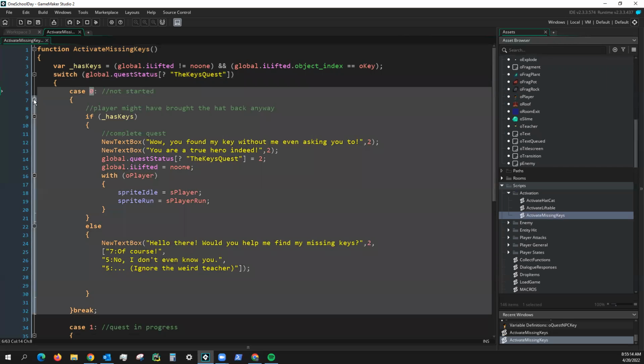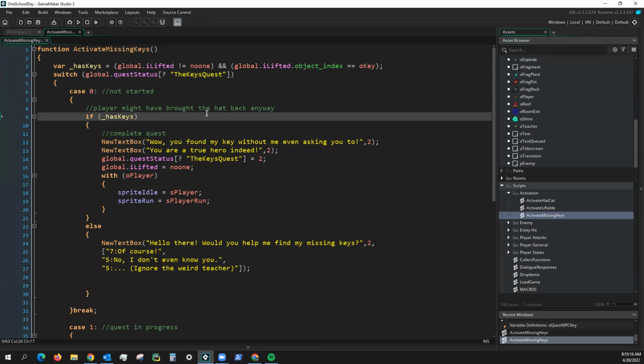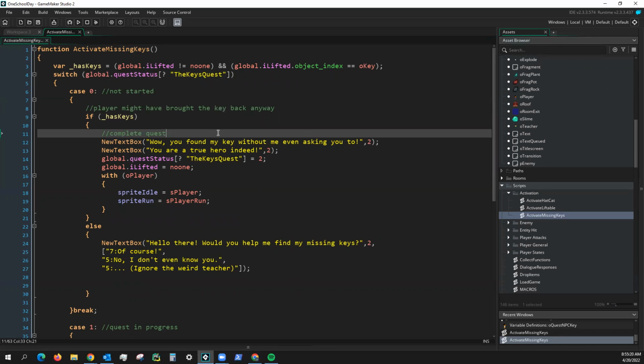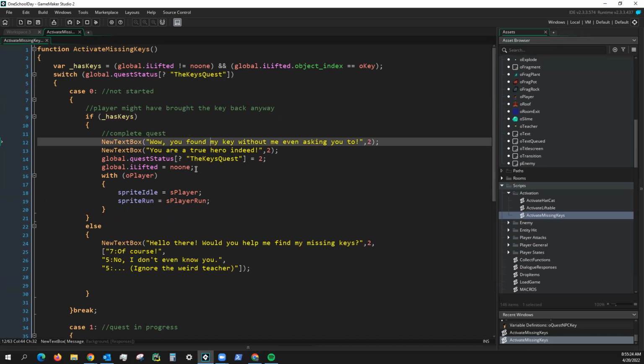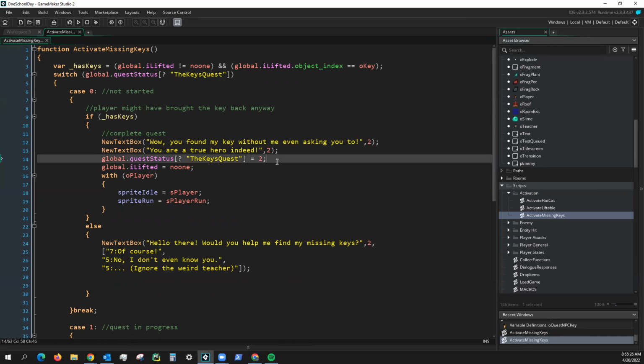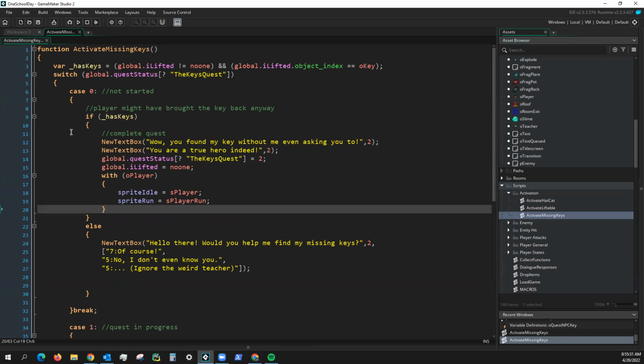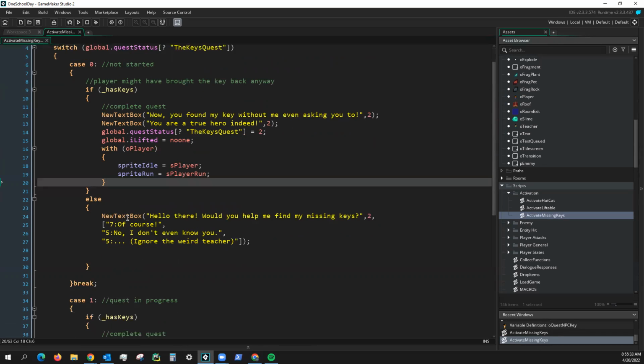If the status is 0, then that means the quest has not started. If we've gotten the key back already, where we found the key and then came and talked to the teacher, then we have a little unique dialogue for that to update that status, make sure we're no longer holding anything, and return the player back to its normal movement.